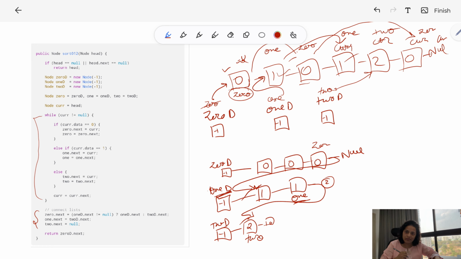So this is 1's next, and this is 2D, so 1's next will be 2D's next. Then 2's next equals null, so 2 was pointing here, and this one will point to null. So this one will go, this one will go, and here this one will be null. And then what you will return is 0D's next, meaning this one. So that's it. Thank you.